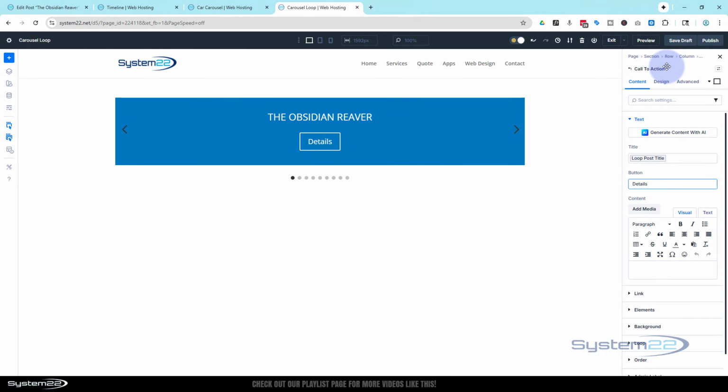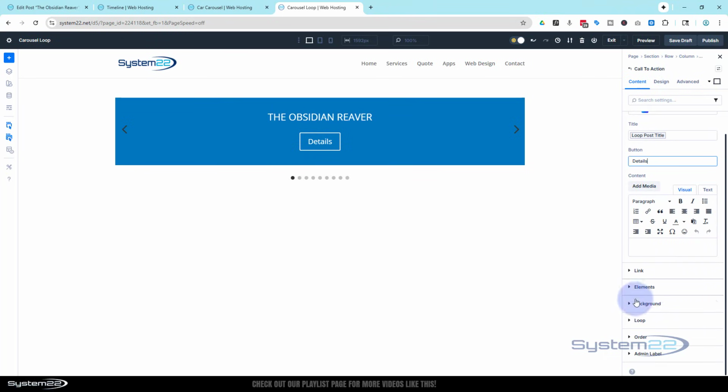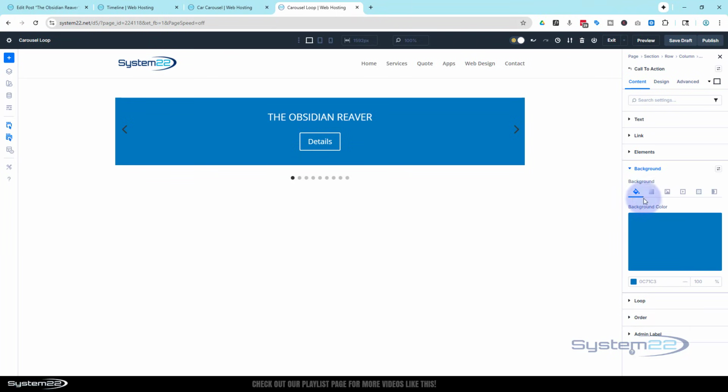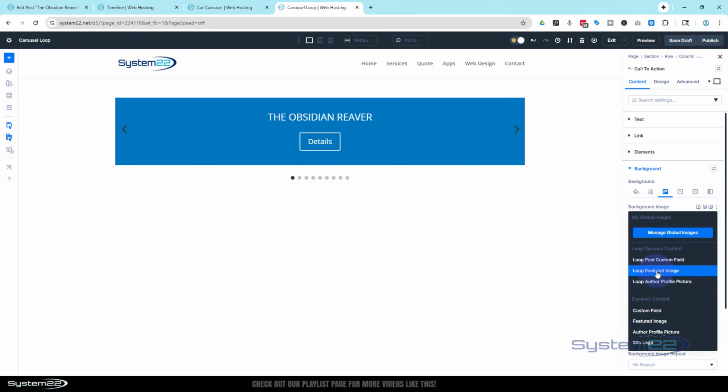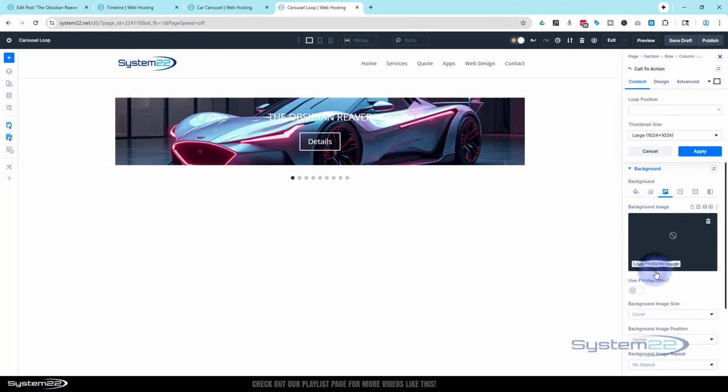Really easy. We're still in the call to action. Background's always under content. If we roll down a little bit, here's the background. We go to the third one along. It's background image. Again, we're going to do exactly the same thing. Roll over the grey writing background image there. Hit the little dynamic content icon. Loop featured image. As you can see, we've got our image in there. Perfect. Now we've got all the elements in there that we want.